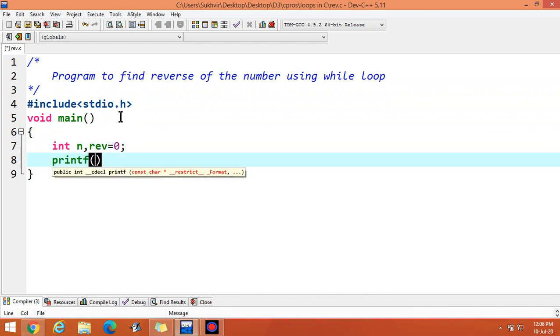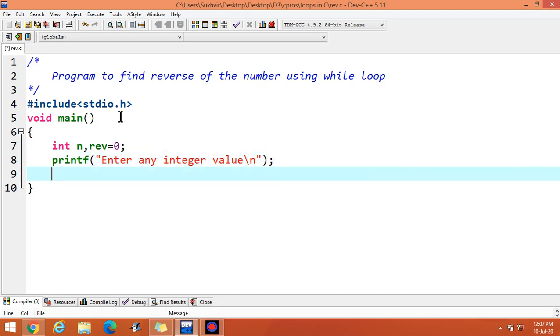Then printf, enter any integer value. The entry from the user side is required. %d, then ampersand n.